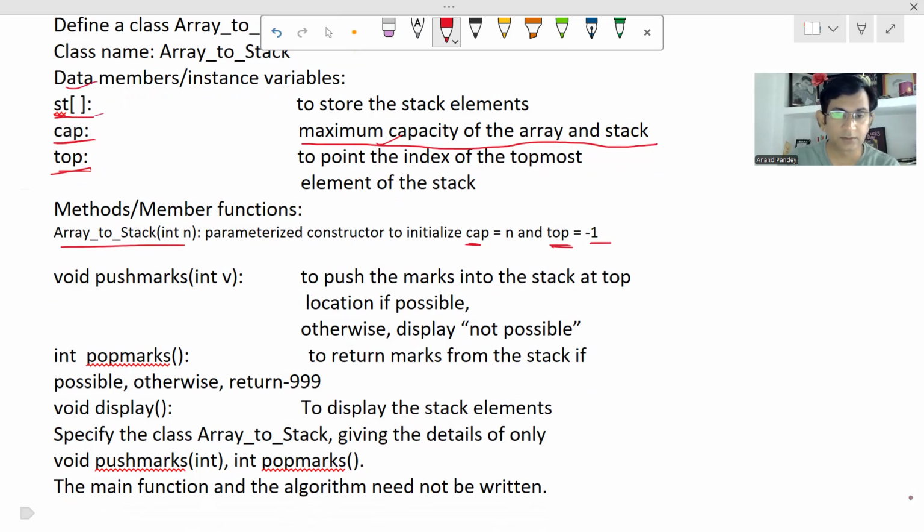Let me show you the last line of this question. Specify the class array to stack, this is the class name, giving the details of only void push mark and int pop marks. Only these two functions you need to define. Each function is of 2 marks. This is the 4 marks question, and one more question will be there of 1 mark.